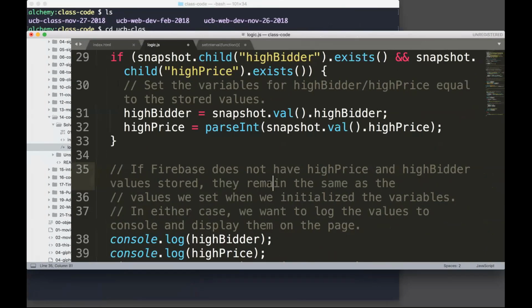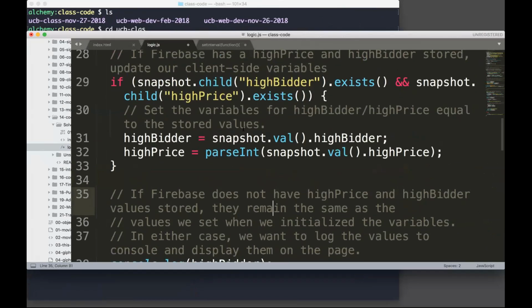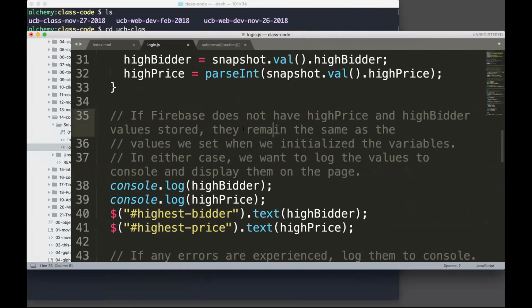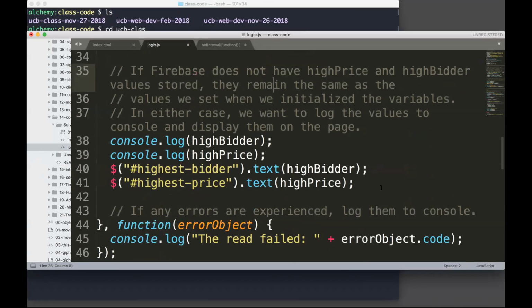Okay, going back to this code. Now that we've loaded up the highest bidder and the high price, we're just putting them on the page. As soon as we have a highest bidder and high price, we're going to put it on the page. Go ahead.